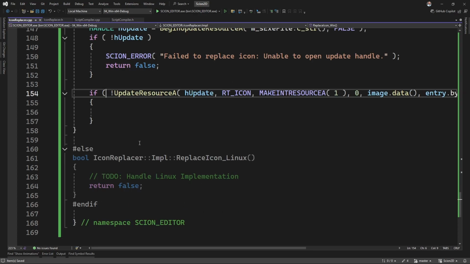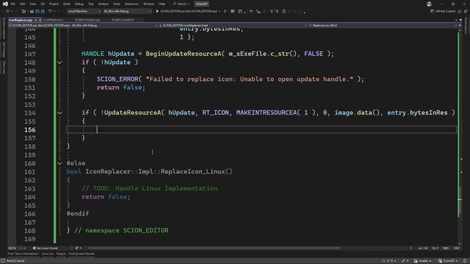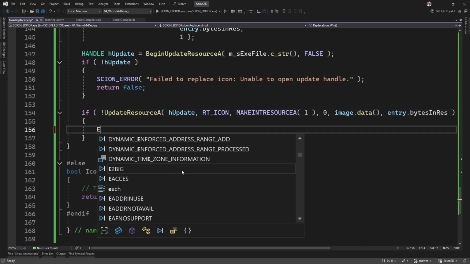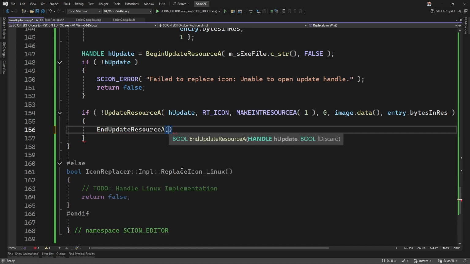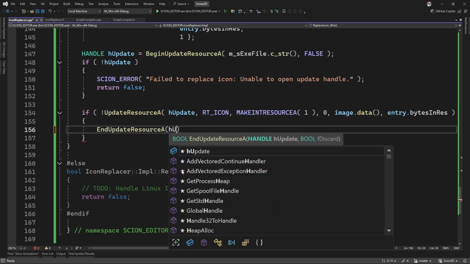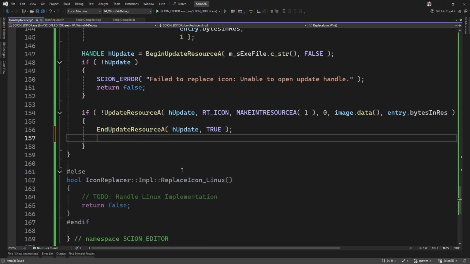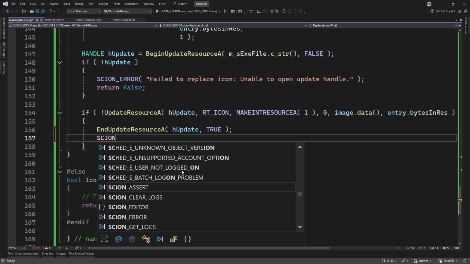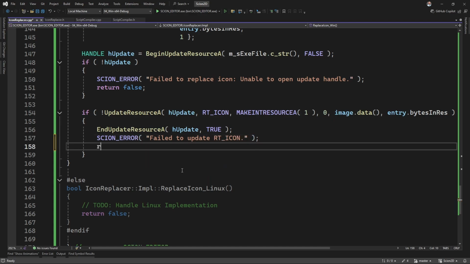If it fails to update, we want to end the update and then discard any update information. Okay. So we want to go EndUpdateResourceA. Then it takes in the handle. Then we want to say true because this will discard any of the data that we were working with. Then we want to have an error. Scion error: failed to update RT icon. And return false.